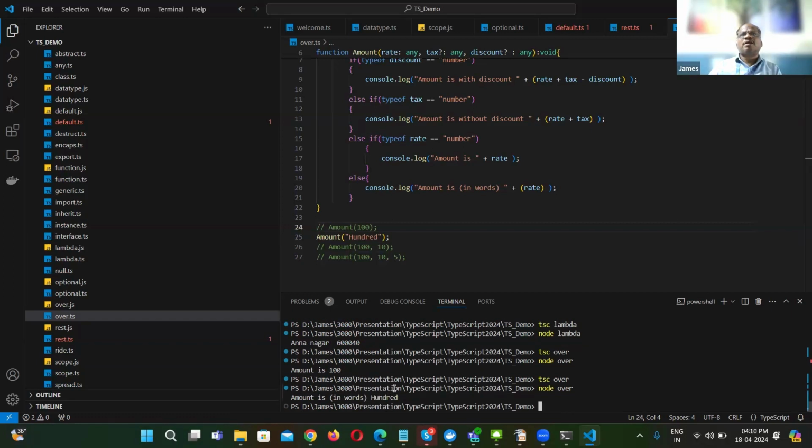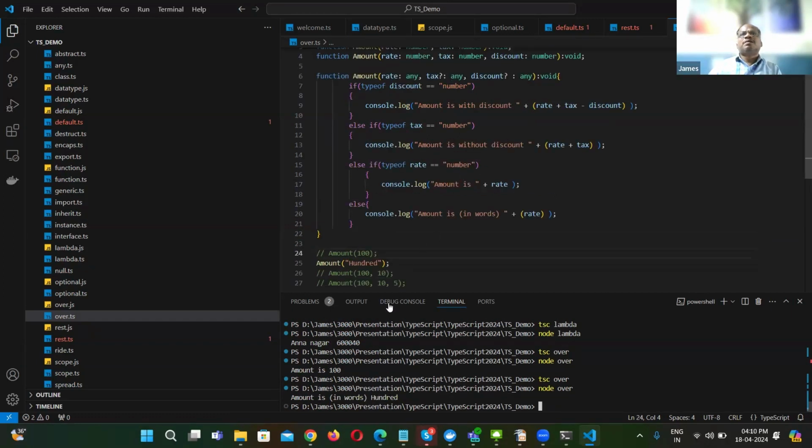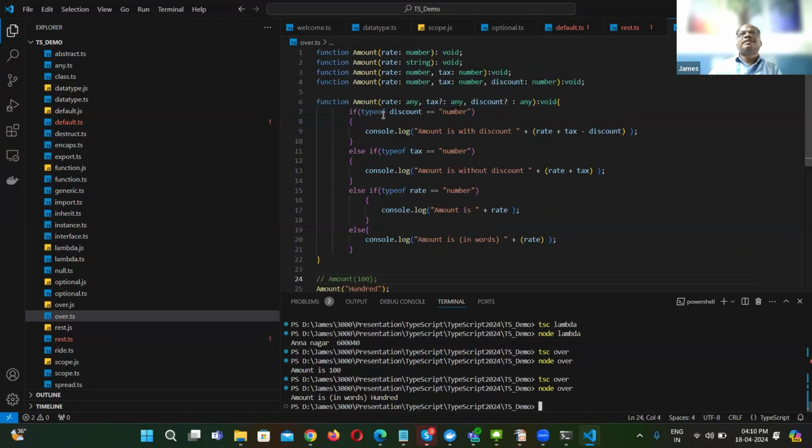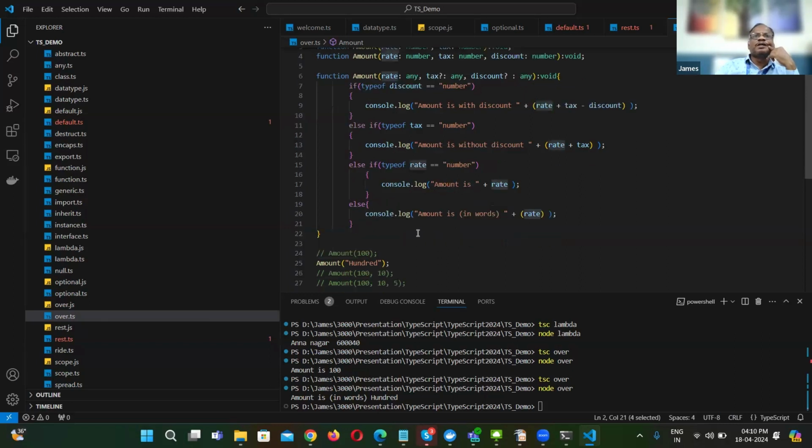So amount is 100 because we are passing the string. But typeof is actually one of the functions. It will check the type of the particular variable or parameter. We passed only the tax, right? The rate only we passed. So here there is no rate. Here there is no rate. Here rate is there, but we are passing a string. That's why this part also is not executed. Finally, it came to the else part.